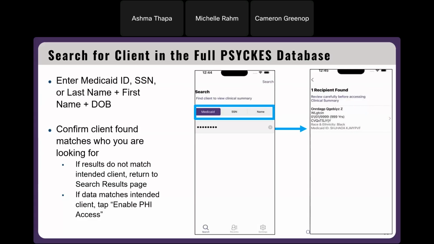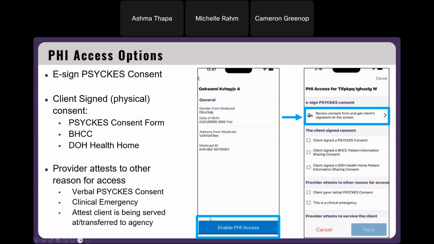And then if you run a search, you can see on the results page if that client is matching exactly who you're searching for. If they are a match, then you have the option within the mobile app to enable PHI access. Once you tap enable PHI access, these are the options you'll have. Very similar to the web, you have signed consent options, you have other reasons for access like verbal consent or clinical emergency, or you can attest to serving the client.